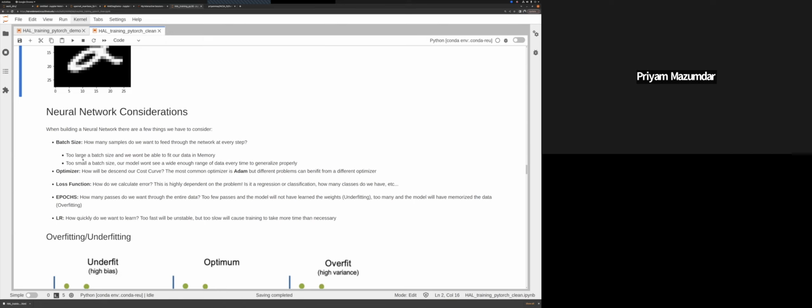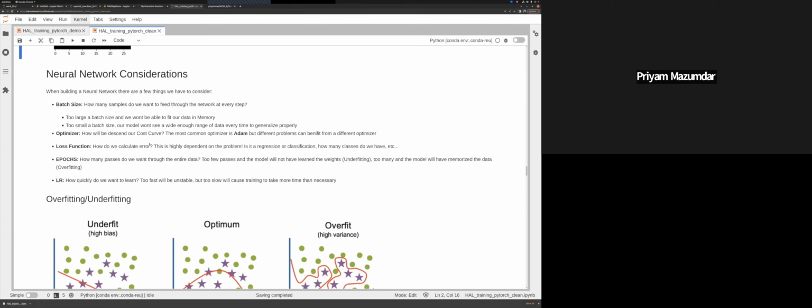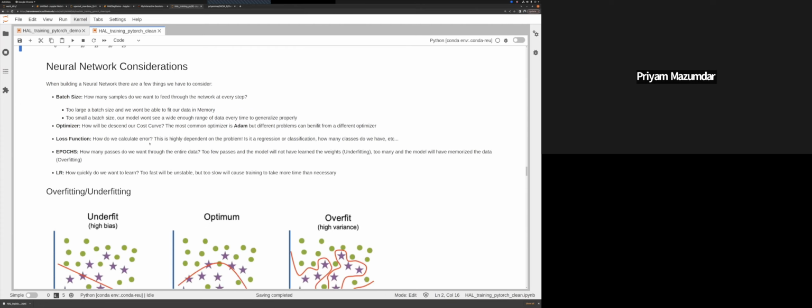Let's talk about some considerations when it comes to neural networks. First, the first one's batch size, which is what I was just talking about, right? So how many samples do we want to feed through the network at every step? What's the batch size you want to use? Well, there's a lot of research that shows that batch size of 32 or 64 is optimal. But we regularly do batch sizes of 1024.